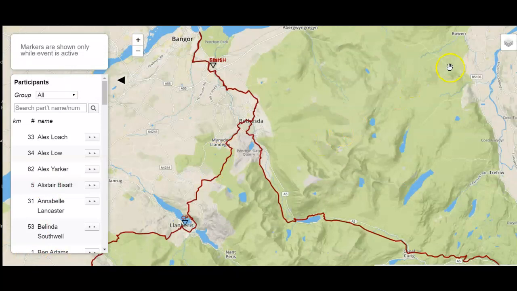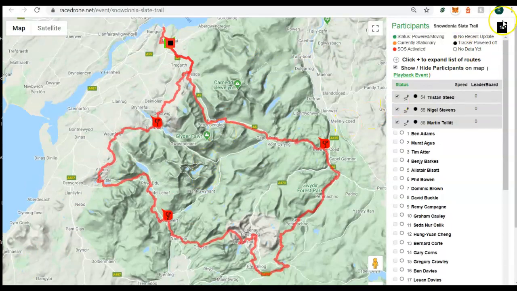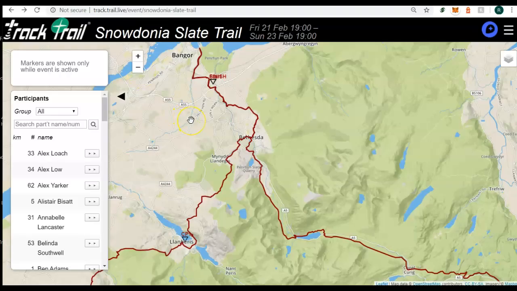And the other thing you may notice is there's no more countdown in the corner of the screen. You used to get a countdown in the corner of the screen. Let's see if I can make that happen. There we go. So usually you would see this countdown in the corner of the screen, and every 60 seconds, every 5 minutes, whatever you've set it to, all of the markers would refresh and move all at the same time. Well, no longer with TrackTrail.